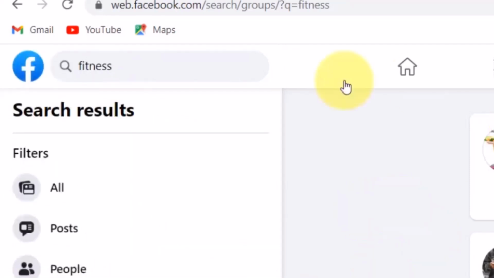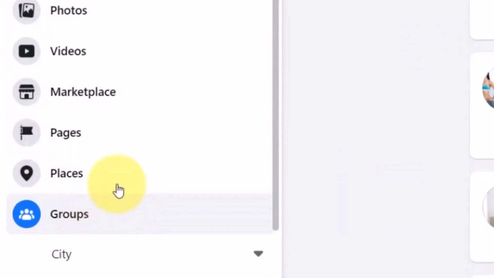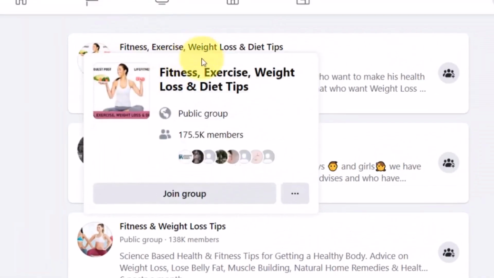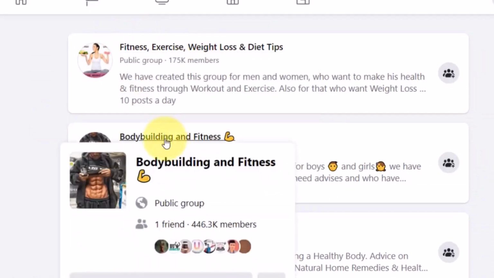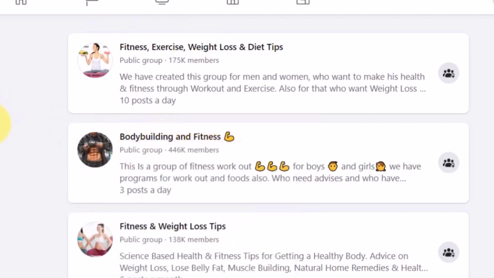So basically you can see right here, taking fitness as an example, you want to make sure you filter the search to groups. As you can see, this is a group right here with over 100,000 members, and this is another one right here for building and fitness with over 400,000 members. So basically all you just need to do is join this group right here, and I don't recommend you going to this group to spam your links. You want to go over to this group, you want to give value in this group.